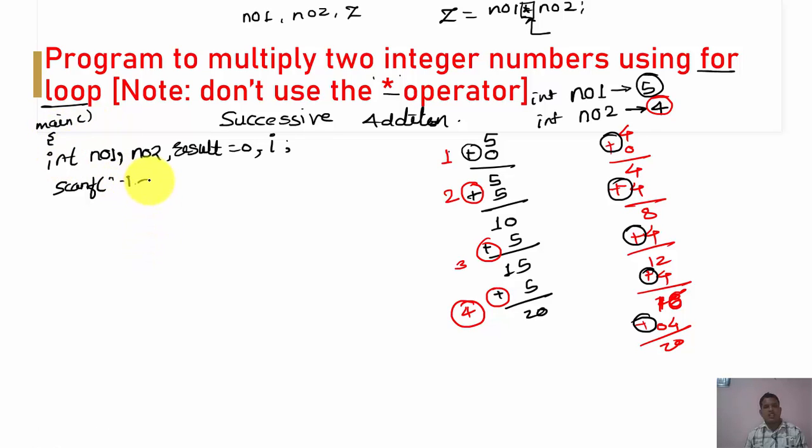So scanf, %d, comma, ampersand number 1, ampersand number 2. Okay, then simply, I am going to assign the values. So now consider my number 1 is 5 and number 2 is 4.